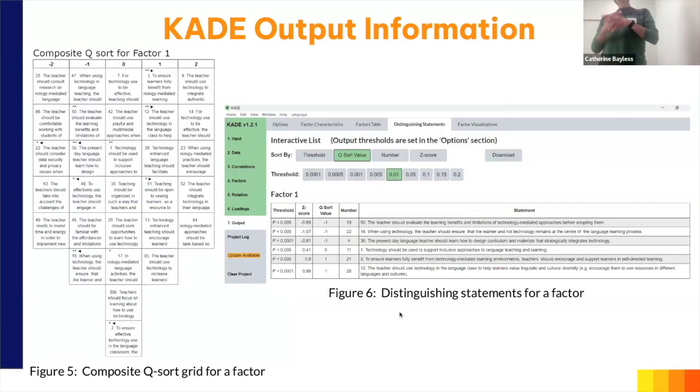These are two examples of the output information for the factor analysis we conducted for the technology dimension. On the left, we have the composite grid for factor 1. And this composite grid is the combined answers for all the significant participants for this factor. And the example on the right is the distinguishing statements for the factor. These are the statements that make the factor more unique in comparison to the others.